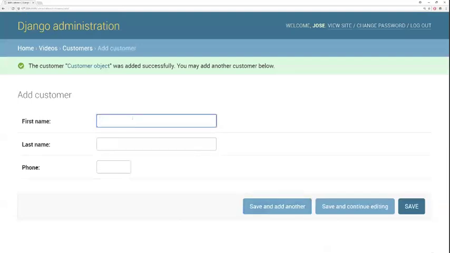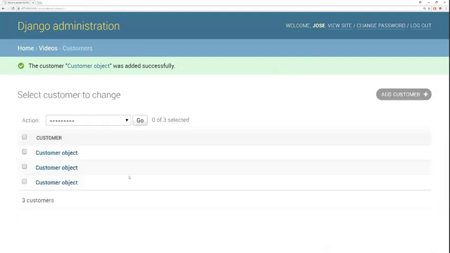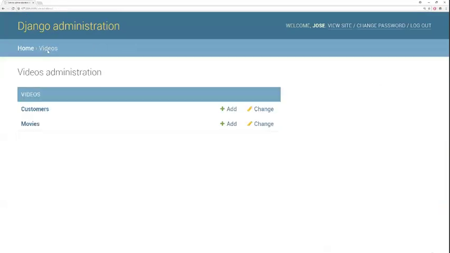Save and add another. So we'll say this is the first name and last name, because I'm not very creative here. You can use anything you want. And then we are going to say save. So we have three customer objects. Those are looking good. So we'll come back to videos.